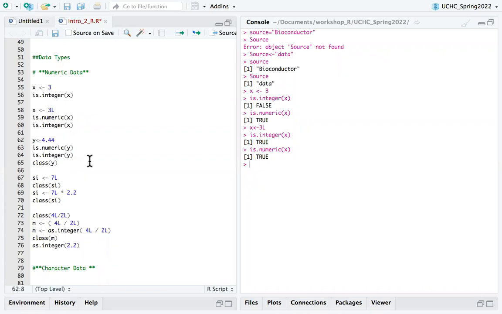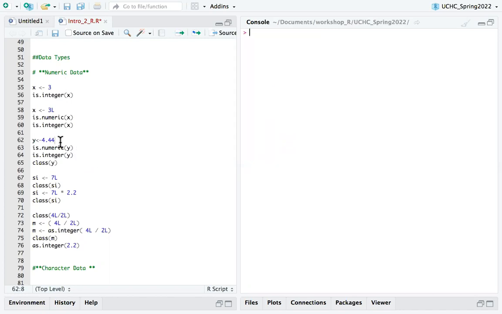Okay, now that we have tested that, let's clear it up with Control L. We're going to assign y the value 4.44. That's a float value or decimal value. We're going to test, is it numeric? Yes, it is a numeric value. So all decimal values are numeric. But is it an integer? No, it's not an integer. And we can find out the class, which is what kind of data type it is. If we do that, it tells us it's numeric. So the value y is holding is a numeric data type.